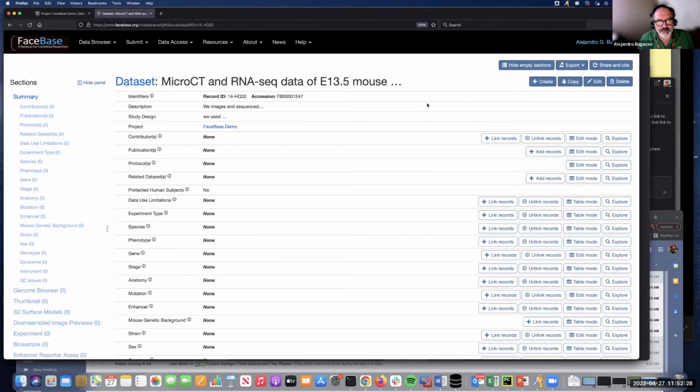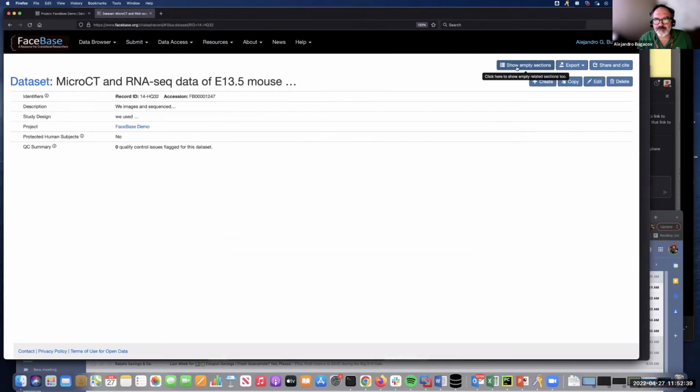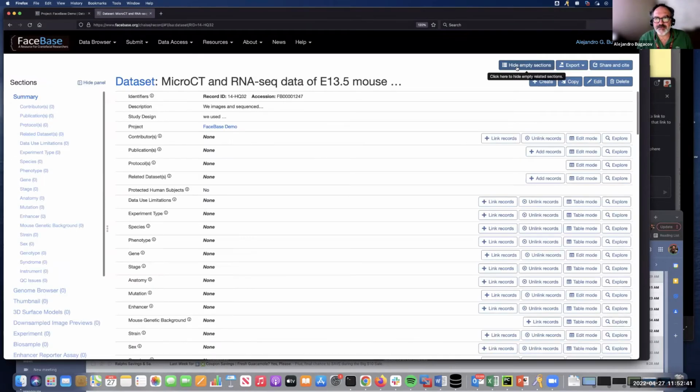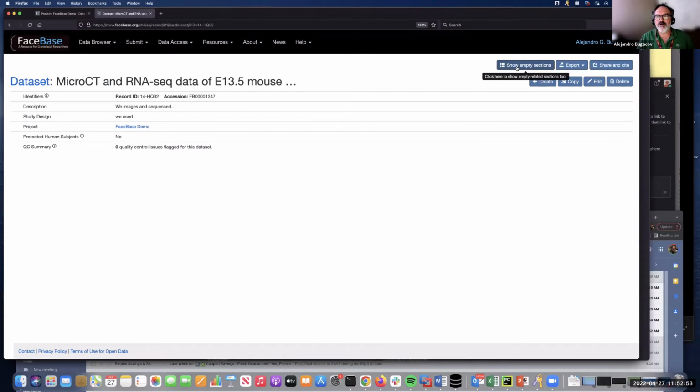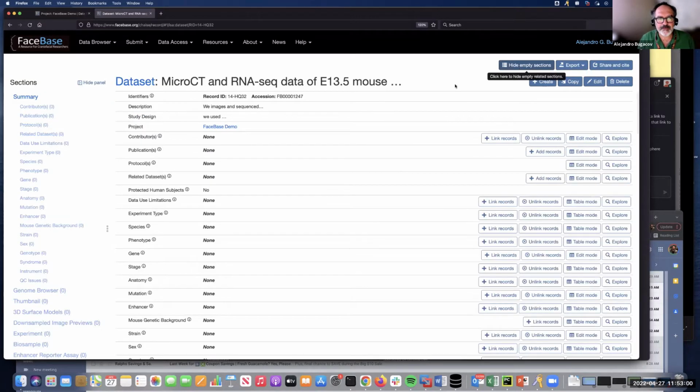Before going into that, I want to show you something on our user interface. In the top right here, we have this button called Hide Empty Sections. By toggling this button, you basically make disappear all the things that are empty, that you haven't added any information to yet. And that is useful as we go along to see what things you have already completed and what things you might want to add to. So just want to show you that.